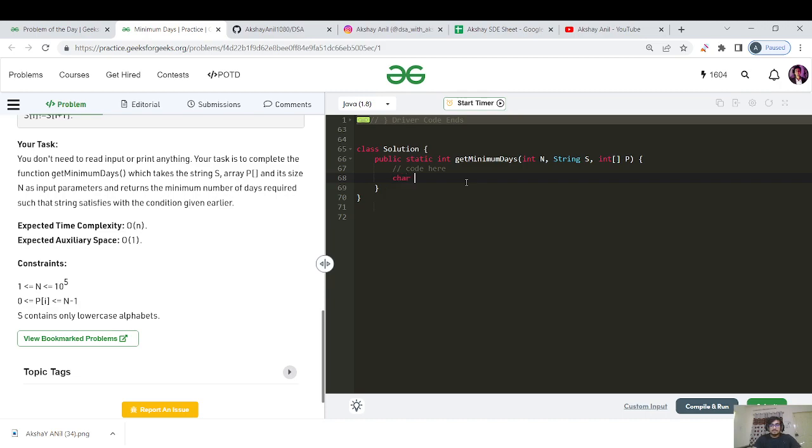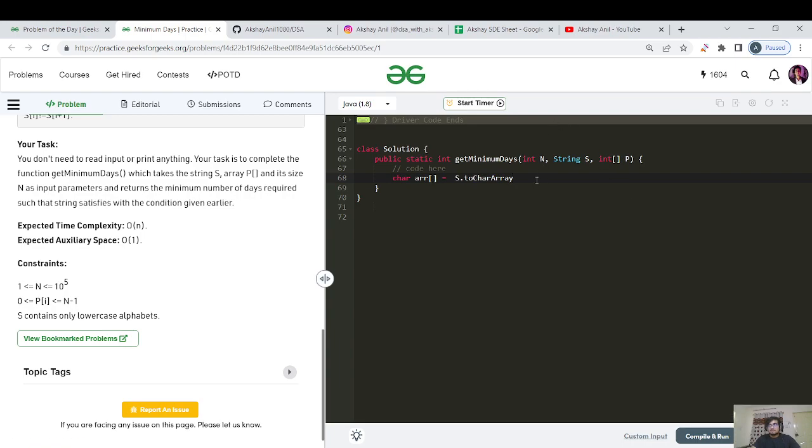So let's make a character array first of all, because we need to do some manipulations on it, right? So I will say array is equal to s. Let me see, the recording is, yeah, it is going on. So I'll convert it to a char array, and let me just remove this bar here. Yeah, great.